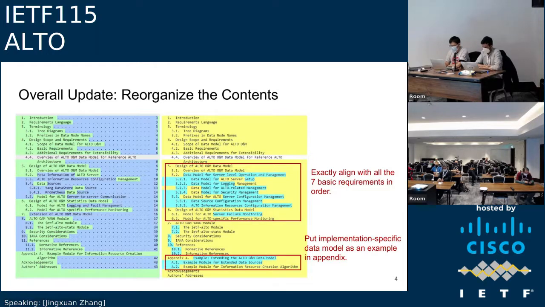Here is a very quick overall update because we reorganized the table of contents. We reorganized the sections and subsections to exactly align with all the 7 basic requirements we identified in section 4, and we also put some implementation-specific data models as examples in the appendix. Next page.